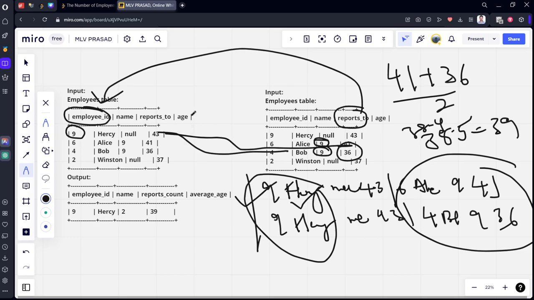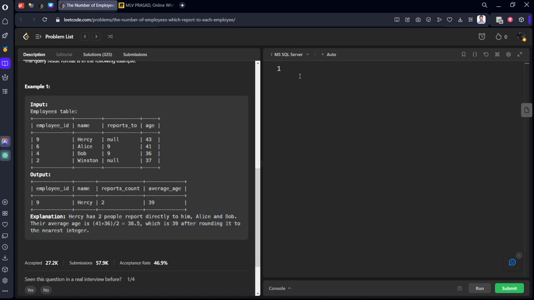Now what we need to do is combine these two tables using employee ID and reports to, so that we can know how many people are reporting to each manager. After that, we will take the employee ID and name, count the number of rows grouped by that combination, take the average of the age column after grouping, and round that off to the nearest integer. Let's write the code for that.